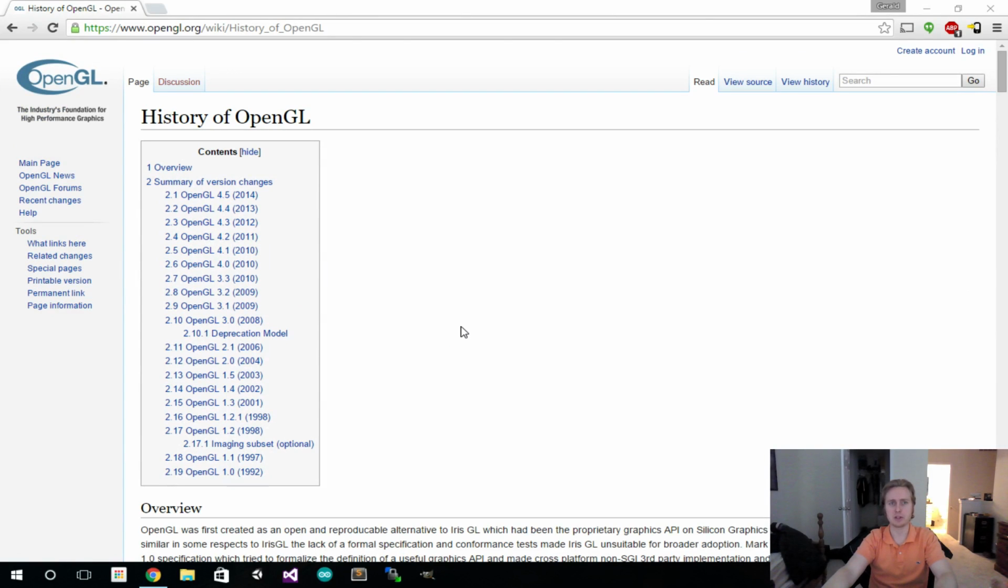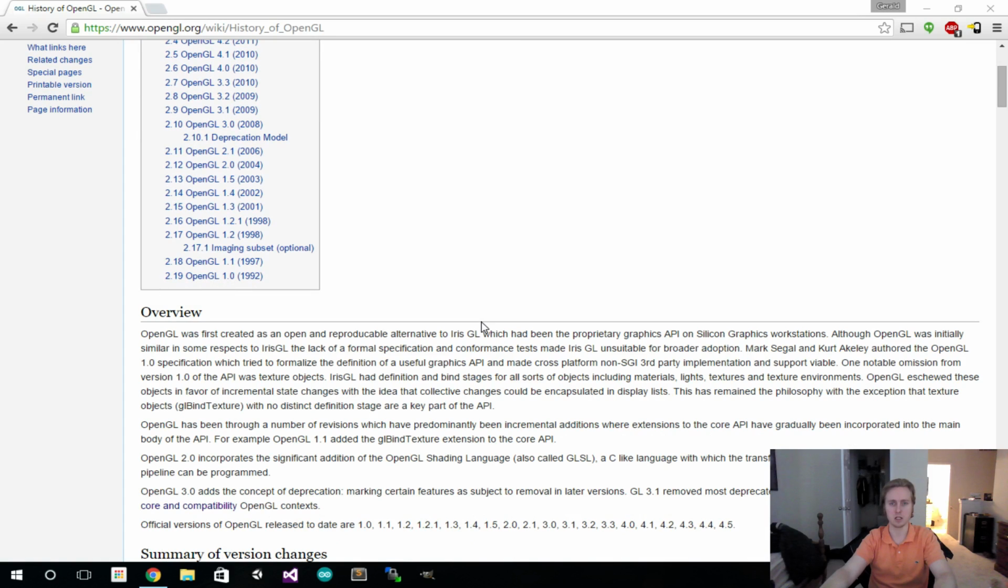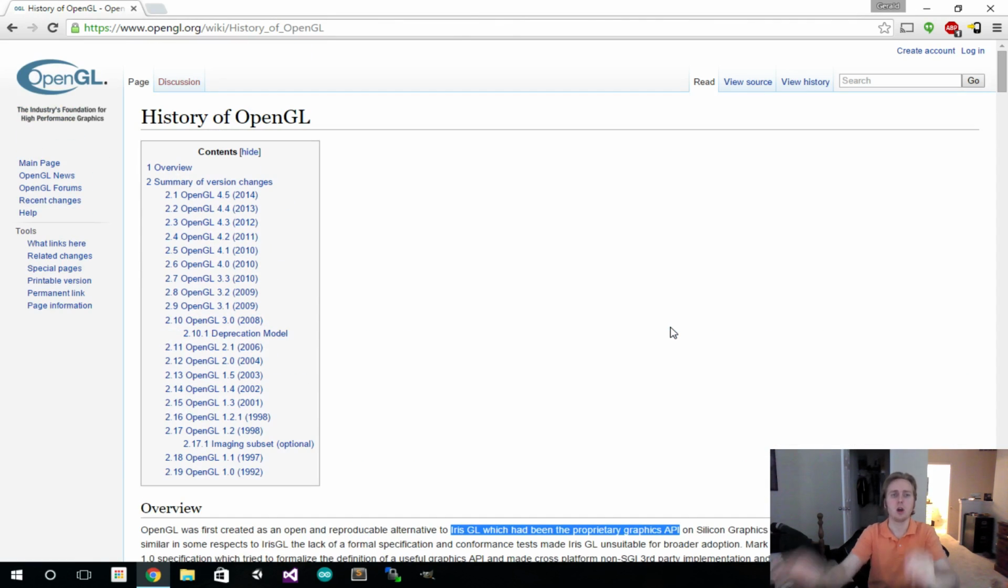But the basic summary is, back when 3D graphics APIs were kind of limited, IrisGL was a proprietary graphics API, as you can see from there. And what ended up happening was a group of people got together and said, hey, we need a better API for this. And so they formed the Khronos Group. Now, they are the ones who manage it.